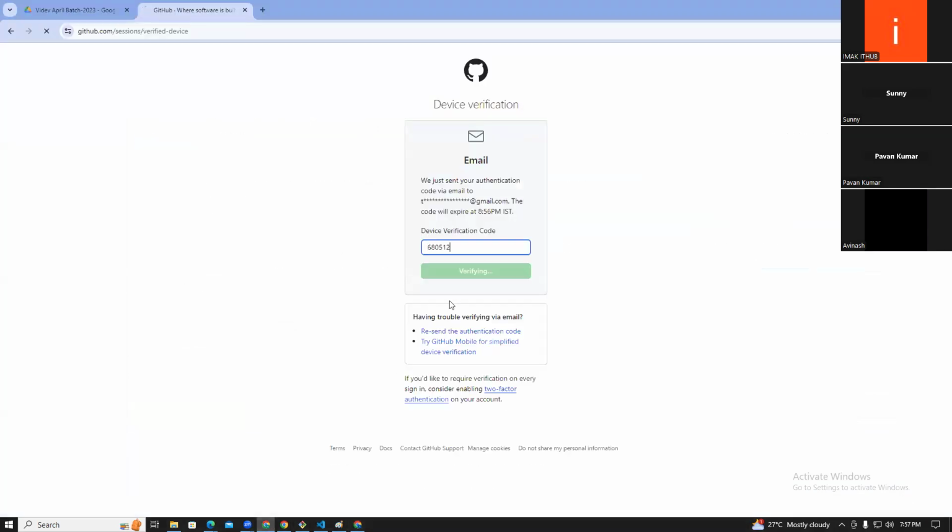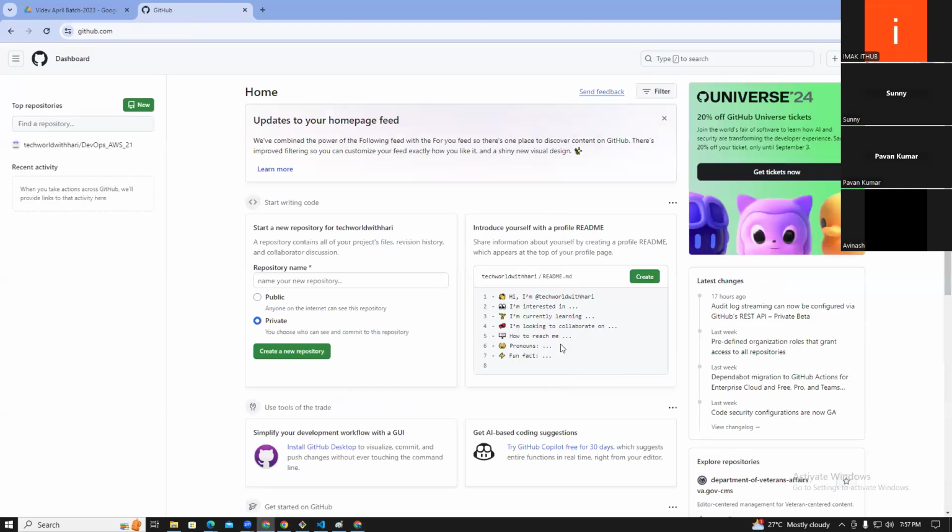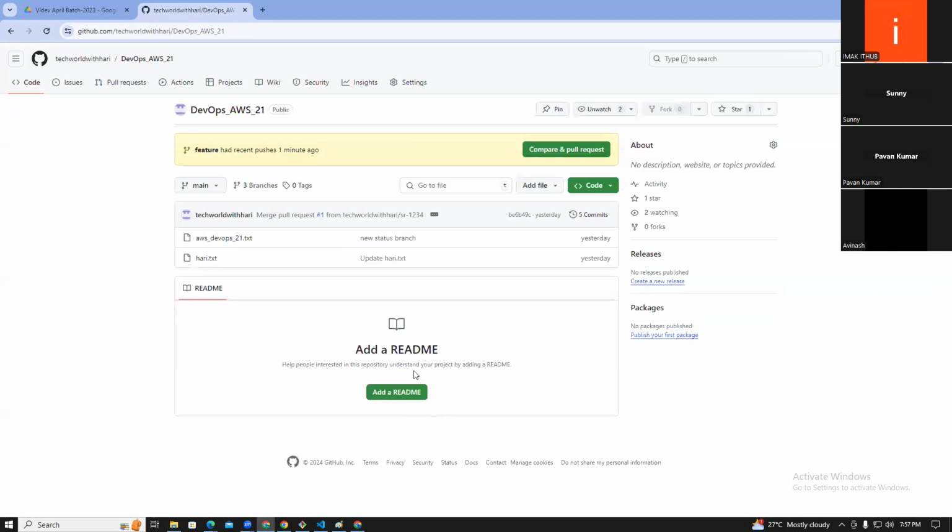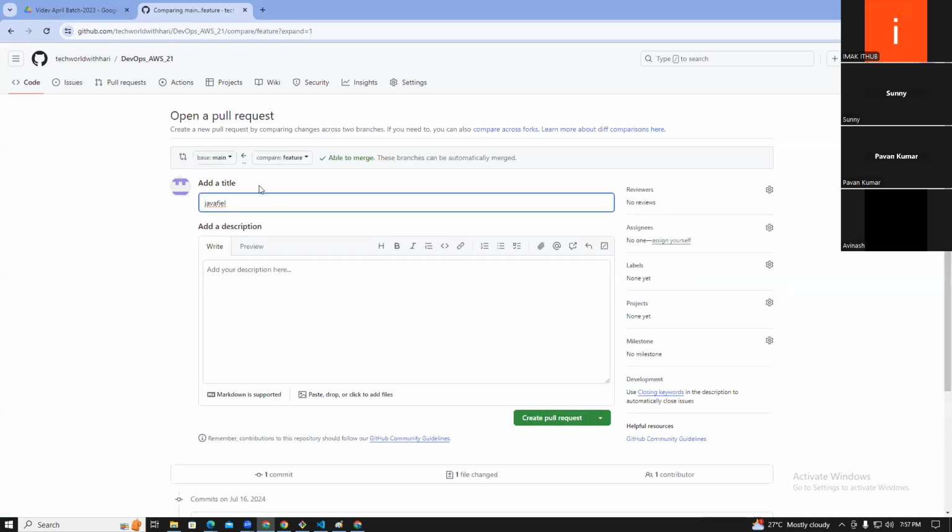Sir, sometimes it will ask for code. Okay. So this is my main repository. You see, guys, the feature branch had recent pushes 1 minute ago. So compare and pull request, create a pull request. It's a Java file. So compare the feature branch to the main branch. You are merging code from the feature branch to the main branch, right?